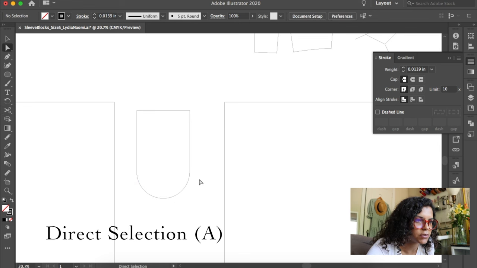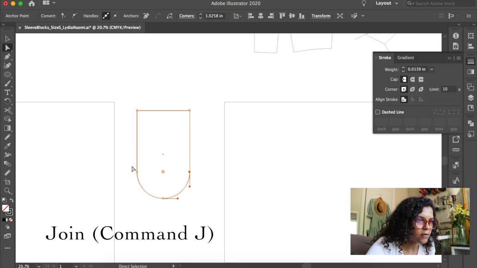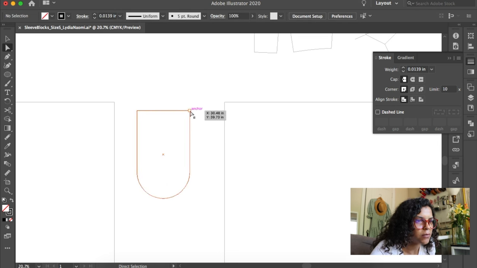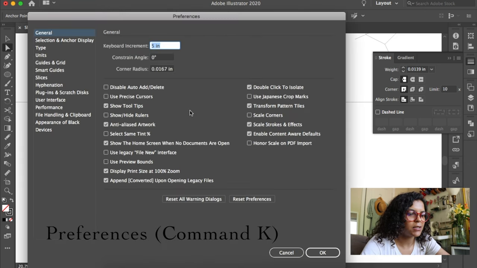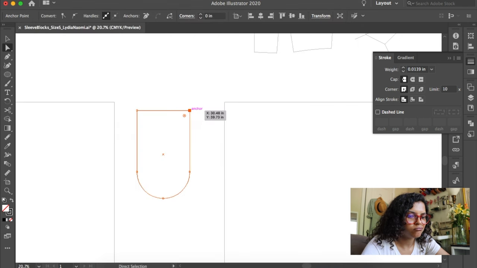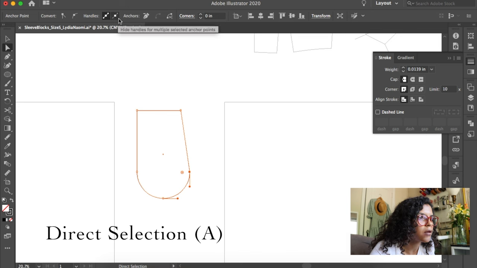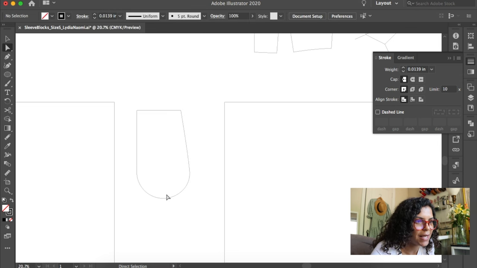Take my direct selection tool and join these areas. So there's my pocket, and then I'm just gonna move this back a little bit. Oops, move this back just an inch. We don't need it to be that wide at the top. So moving it back an inch, I can smooth out this line by selecting this point and selecting the convert selected anchor points to smooth tool, and then it just smoothed it out nicely.